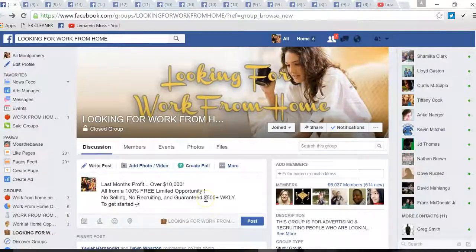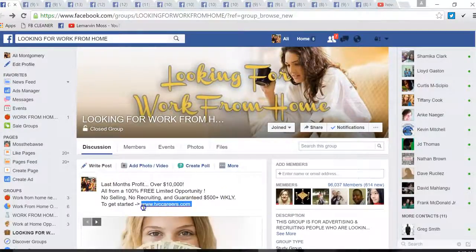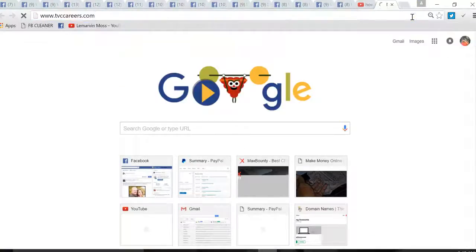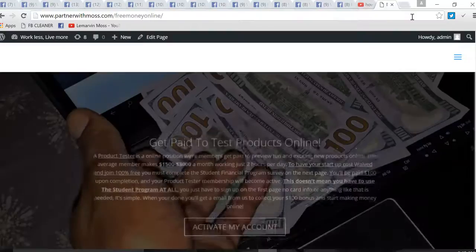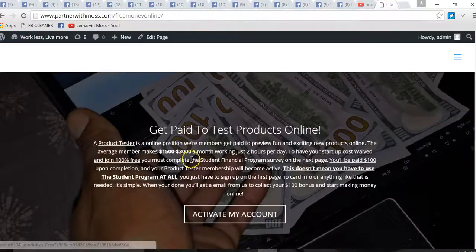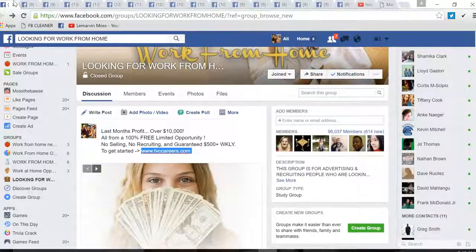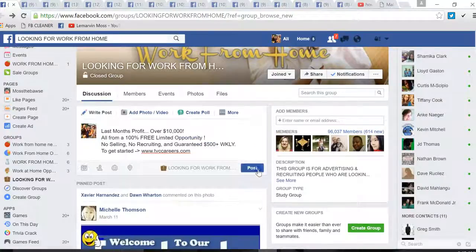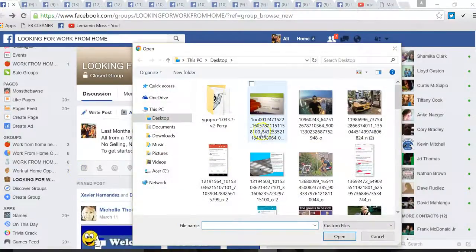We're just going to put this, and then we're going to put our link. I'm not going to link to this. Let me show you guys what it's going to link to real quick. This is going to link to my free money online page. It's going to explain something to them and entice them more. If you do it this way, they're going to join. You're way ahead of the competition.